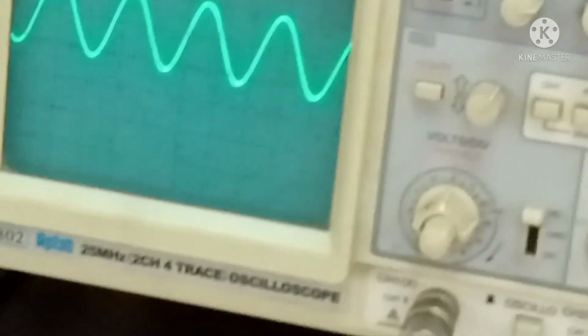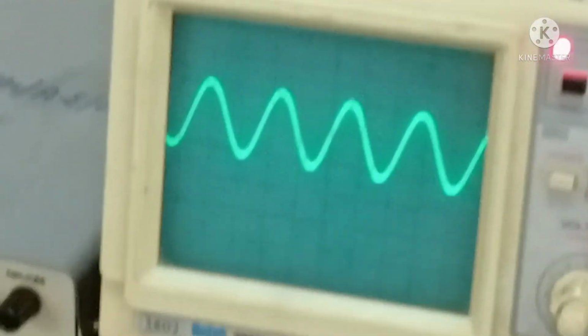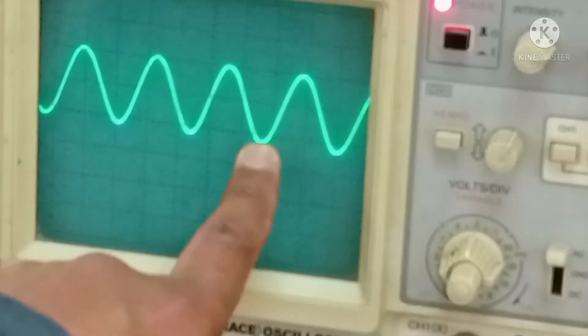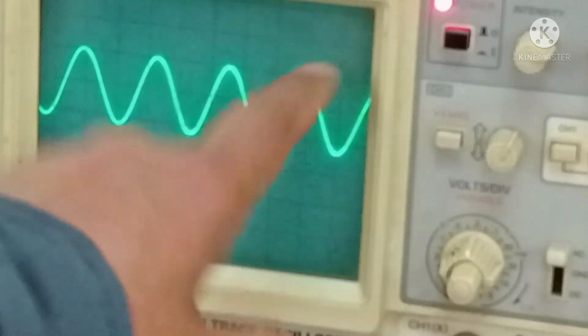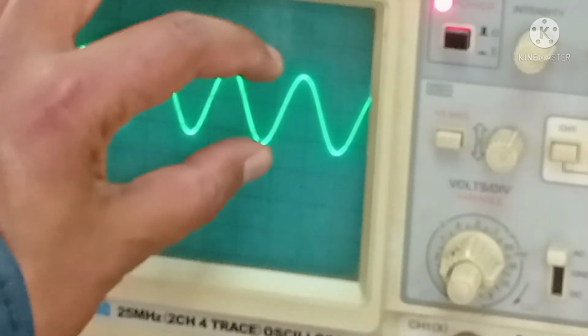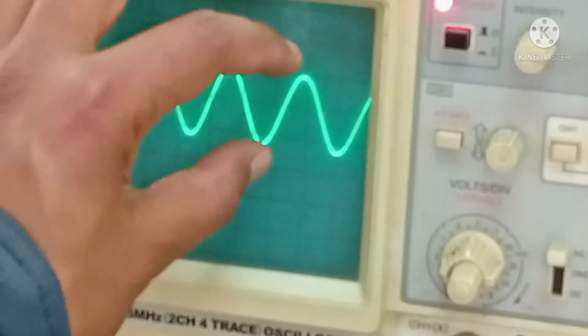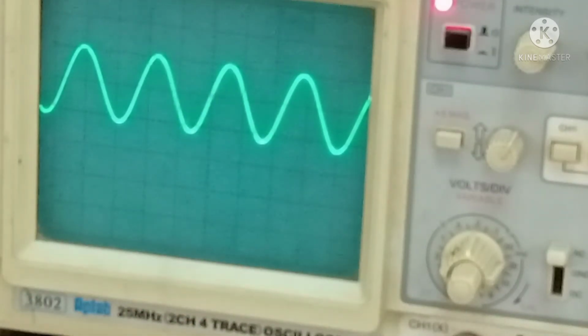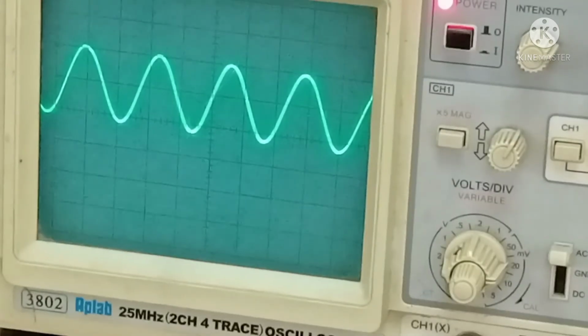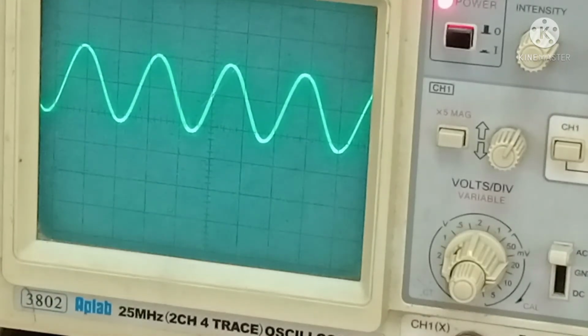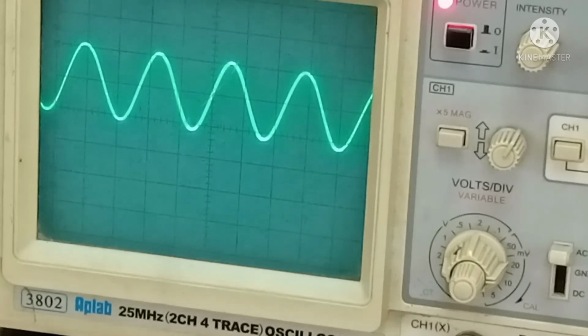As you can see on the screen of the CRO, if you see this clearly, peak to peak means from bottom to top. So from bottom to top, it is 48 millivolt. Clear? So in this way we can find out. This is peak to peak. In this way we can find out the amplitude and frequency of the signal by using the CRO and function generator. Okay, thank you all.